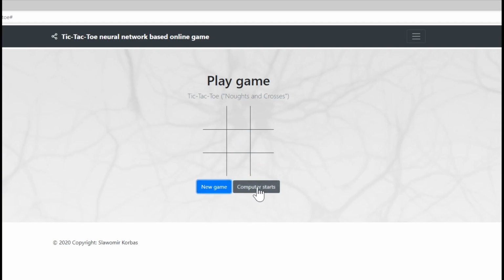Of course, you can change the way you play. You can configure the computer to do the first move. Now you can try to do your best to win.